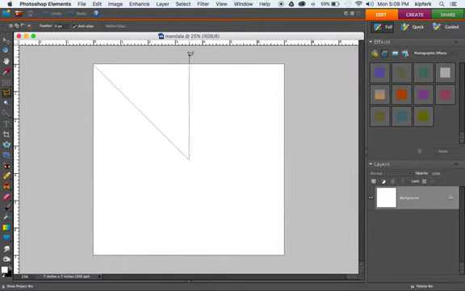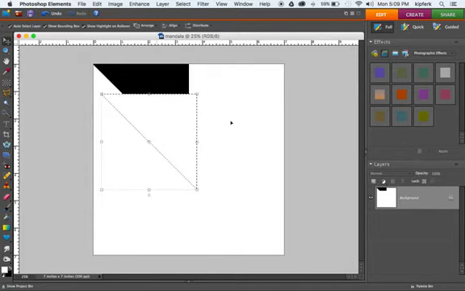I'll go all the way up. Click right off the side. Oops, that got a little bit bigger. And that should work out just fine, actually, I think, because it's just going to be that triangle.